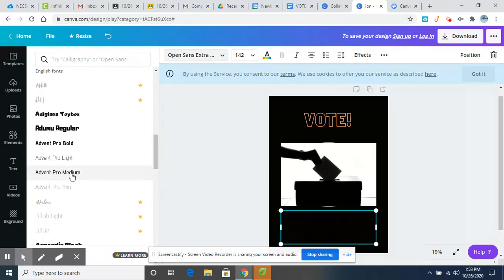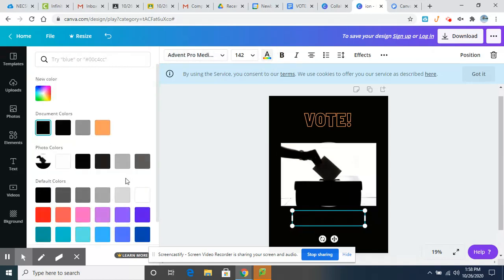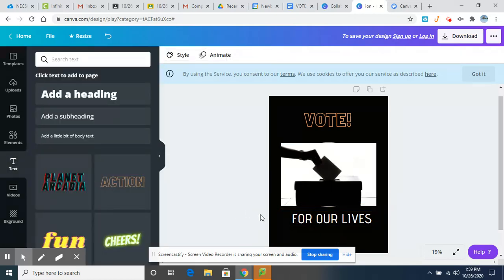So I'm going to go with a Pro Medium, and I'm going to use white for my text, and I'm going to add a heading to say, for our lives, because I did see that slogan somewhere recently, and I did think it was very potent. Okay, so right now that needs to be centered a little bit more. This is impactful for a couple reasons.